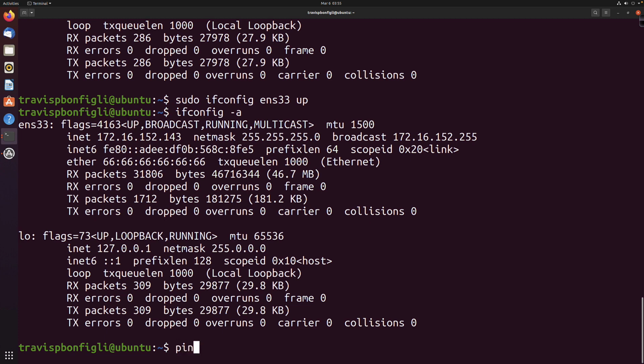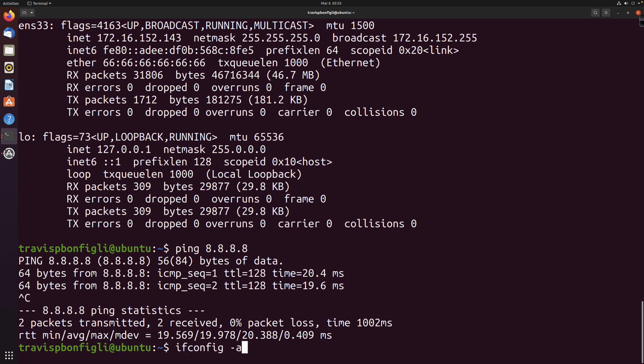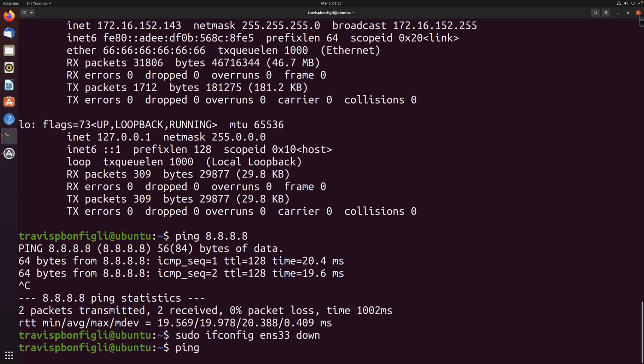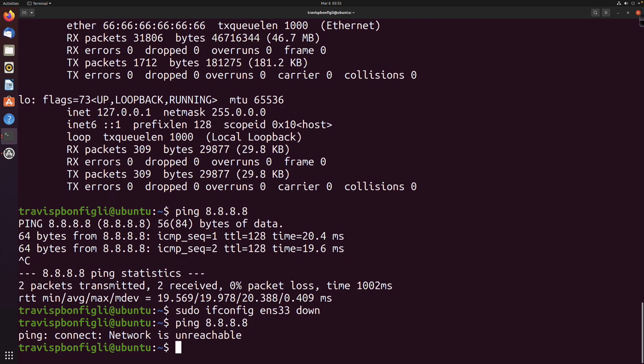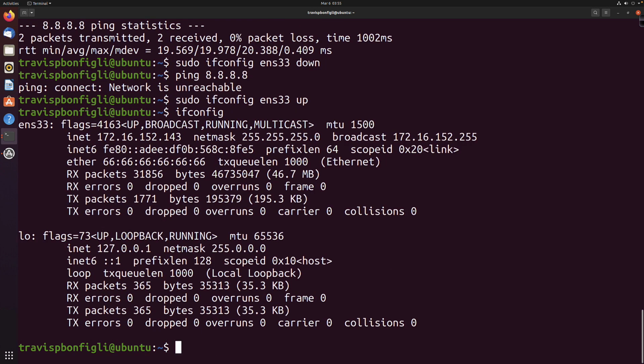So can I ping out to Google? I can. If I take the interface down, what do you think is going to happen? So let's bring that interface down. Now what happens when I try to ping out to Google? Yeah, network is unreachable. So let's bring that interface back up. Let's confirm that it's back up. In fact, we can just say ifconfig if we wanted to only see the interfaces that are up. Right? Remember, the -a is going to be key.